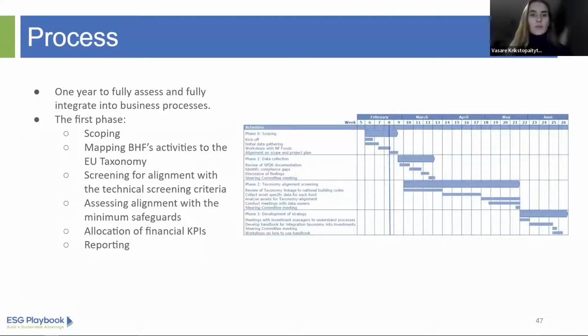The first phase was scoping, mapping funds' activities to EU taxonomy, and screening for alignment with technical screening criteria. Then we assessed alignment with minimum safeguards, allocation of financial KPIs, and reporting. So after 6 months, we had reports on EU taxonomy alignment for each fund. And at that point, we knew our gaps and what we needed to do further. Next slide, please.